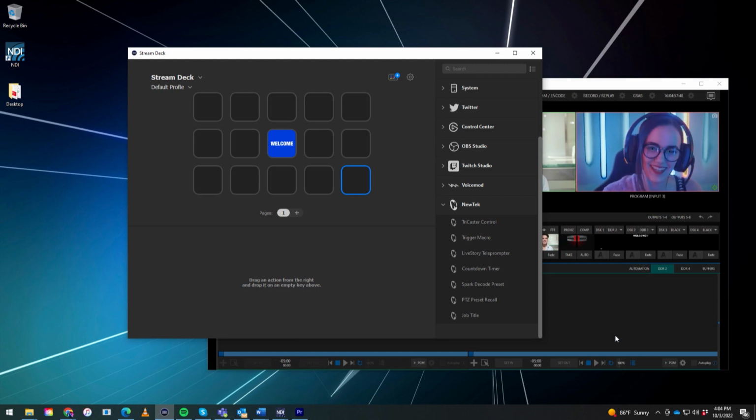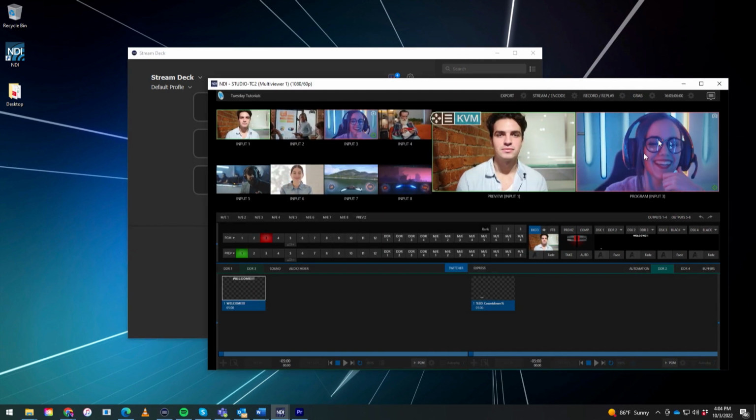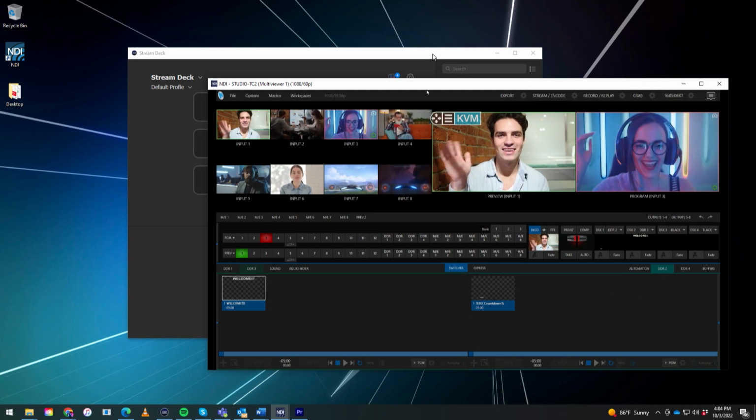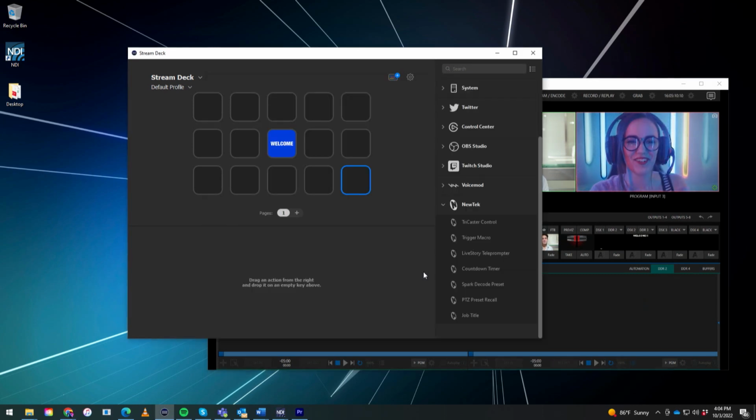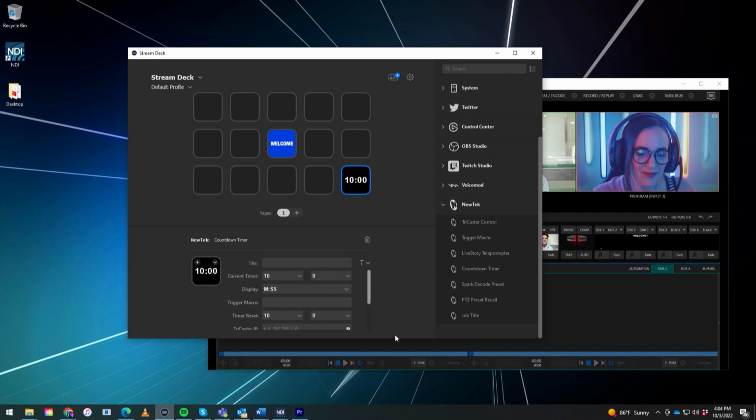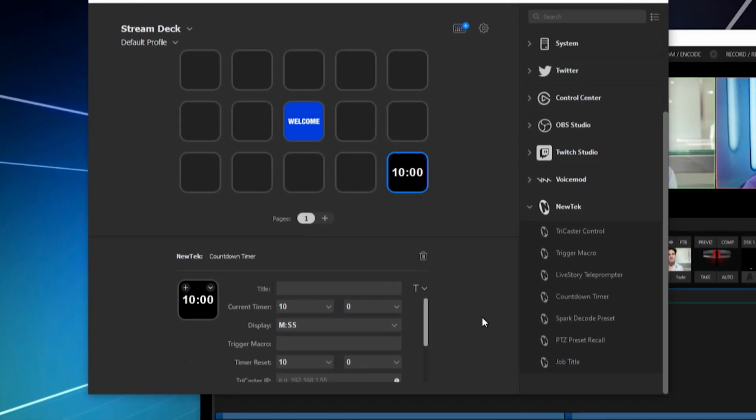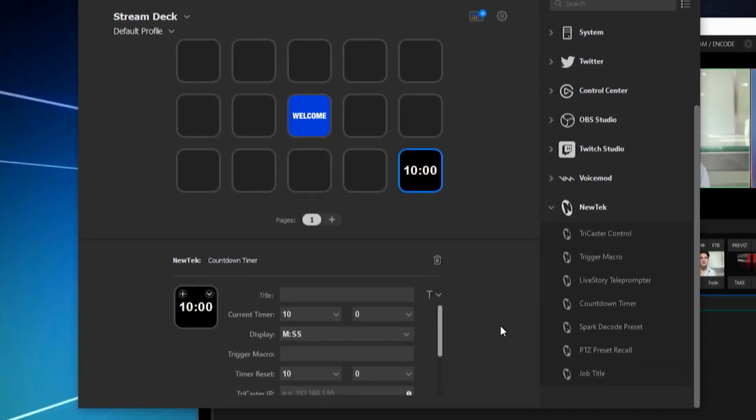Alright, so here we are on my desktop, which is running the Stream Deck application. And then I also have NDI Studio Monitor open here so that I can quickly access the different features within my TriCaster 2 Elite. Okay, so let's take a look at the countdown timer. We'll just simply grab it from under the New Tech plugin and drop it onto any of these buttons here. We'll drag it there. All right, now the first thing that we need to do is configure this so that it is talking to our TriCaster.